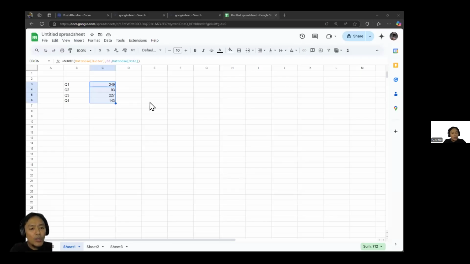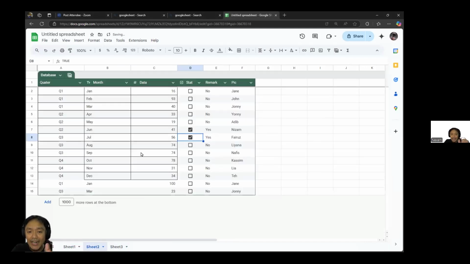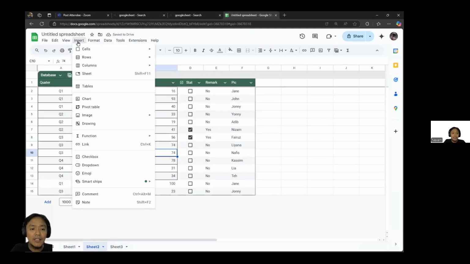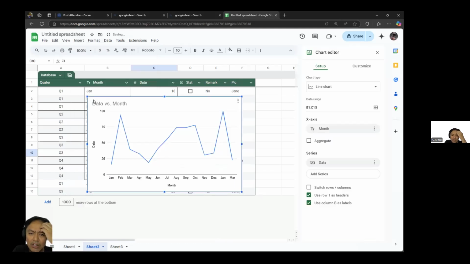Guys, why do I need to do this? Because I want to visualize my data properly. This is how I can visualize my data. Imagine if I use this one, can I visualize my data? Definitely I cannot. If I go to insert and insert chart, it looks weird.